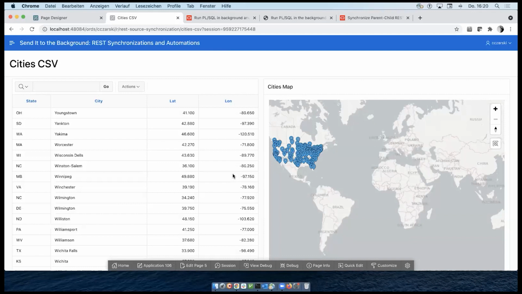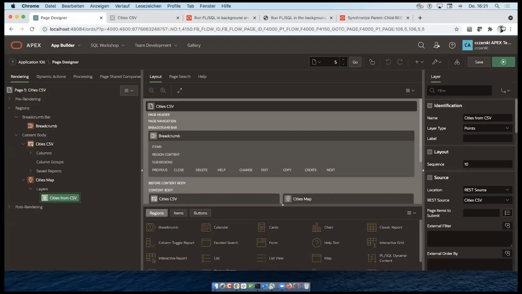And when I called it the first time after clicking the start button, it really took 5, 6, 7 seconds, right? Because why? Apex needed to reach out to the REST API, download the data, parse it, and provide it and display it using the report and the map. So let's have a look into the REST API.